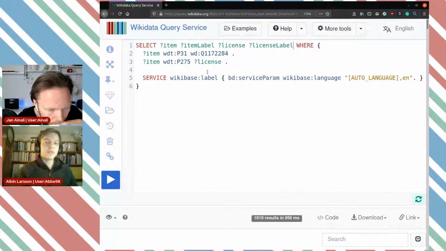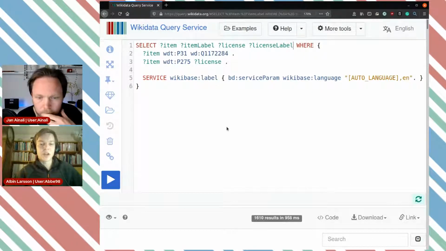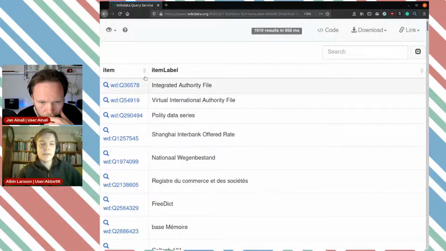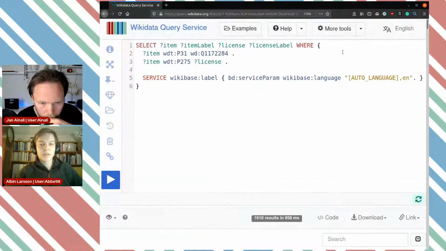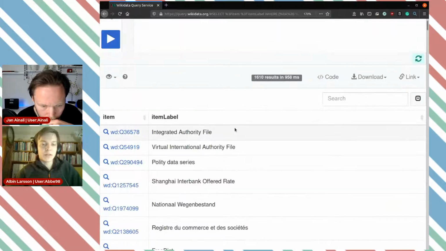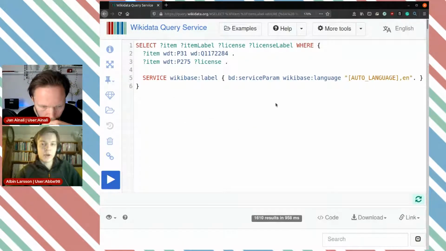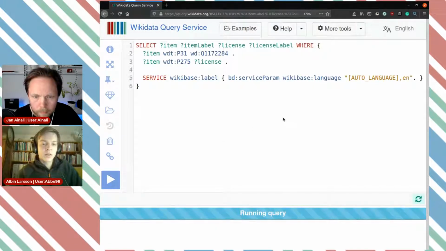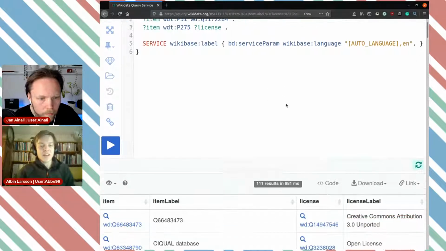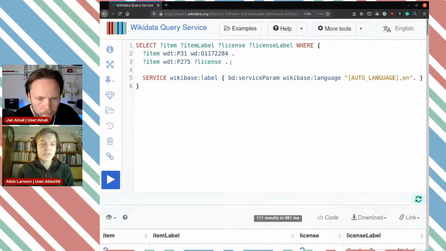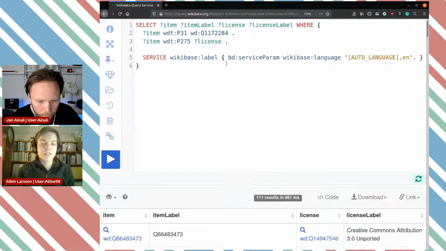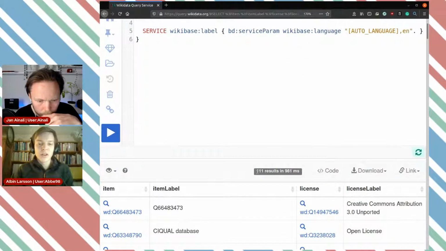Label essentially uses this service here to say that we do not only want the ID, the QID, but we also want something that we can read, like its label. And it actually picks a label from various languages for you in case it does not have an English one. And then we see that this is a major subset. So the majority of datasets do not have a license even defined, because here we only got 111 datasets.